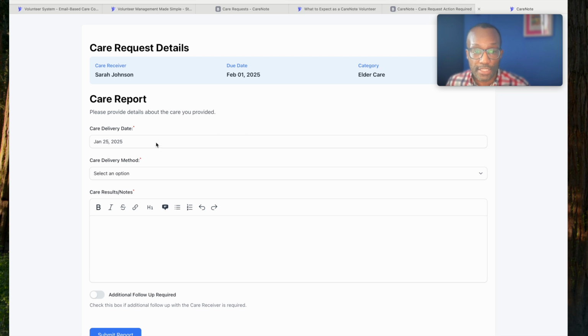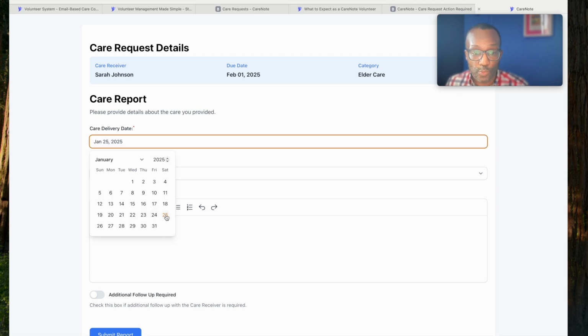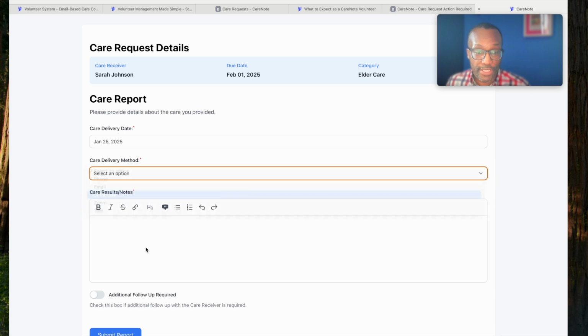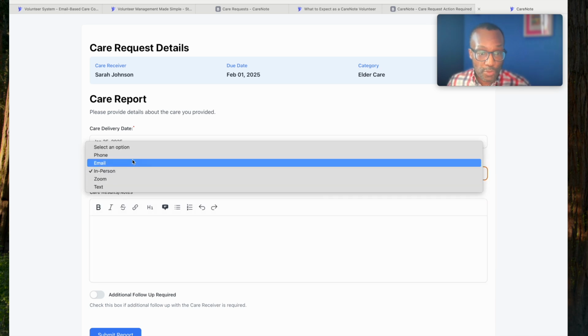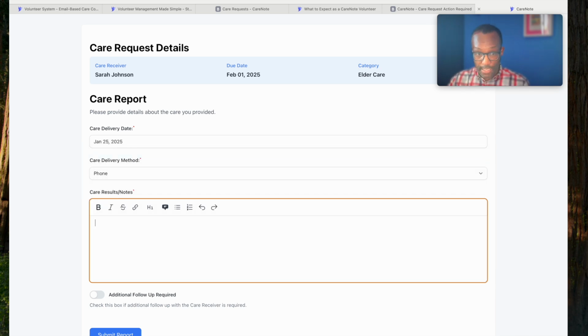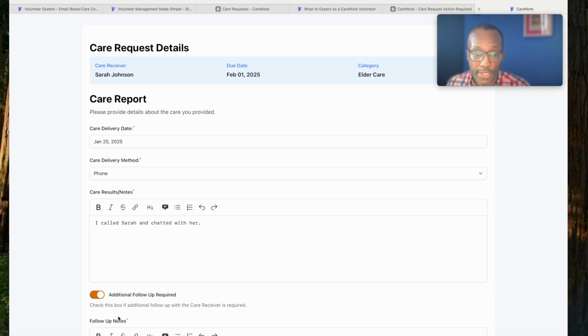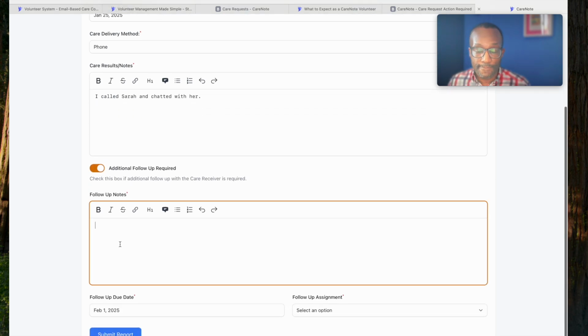Kevin's going to be taken to this screen where they can select when they delivered the care, how they did it. So this was a phone call, actually. So I called Sarah and chatted with her. So they might share some additional details, but they can also note additional follow-up that may be required. So let's show you what that looks like.